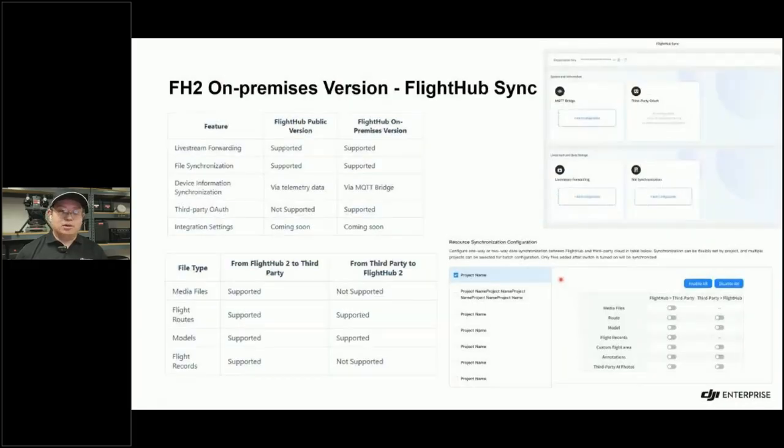If there's a file that is supposed to transfer from FlightHub 2 to a third-party S3 bucket and it failed, you can now have a log to view what exactly was causing the issue.